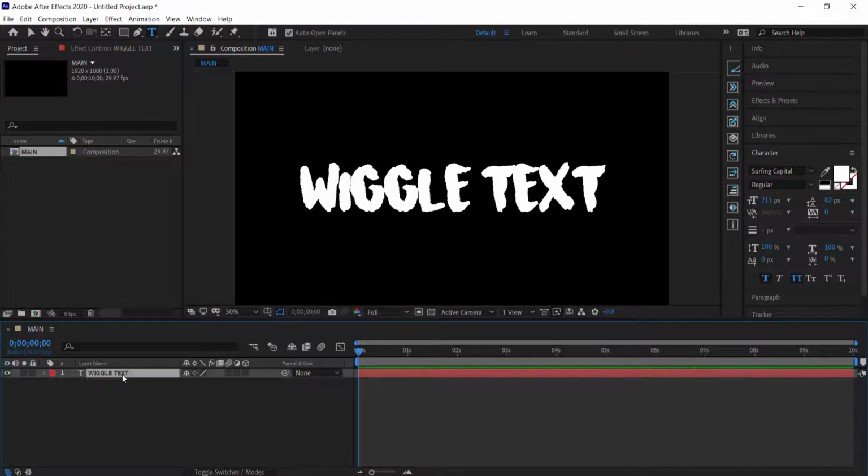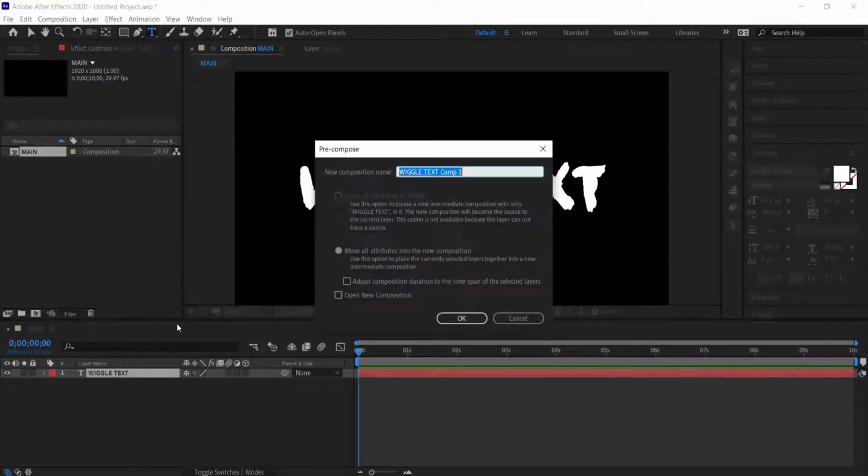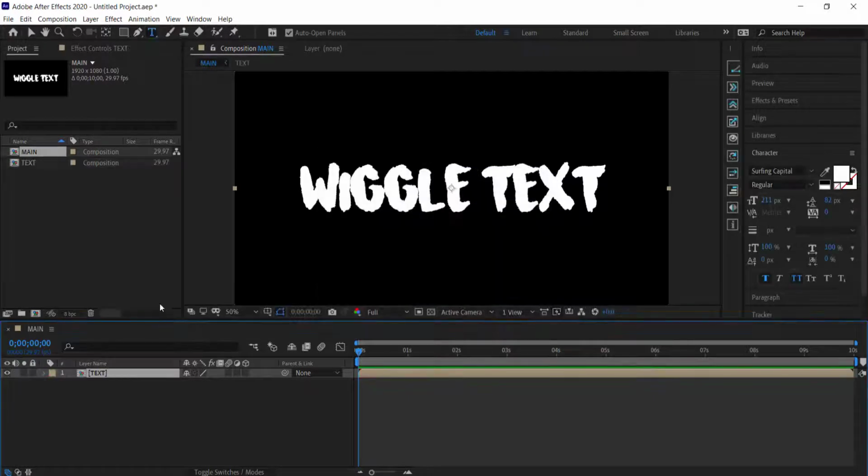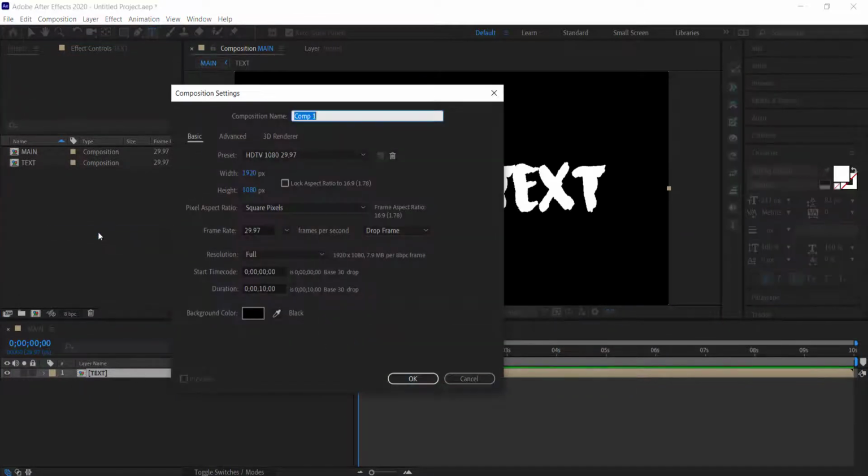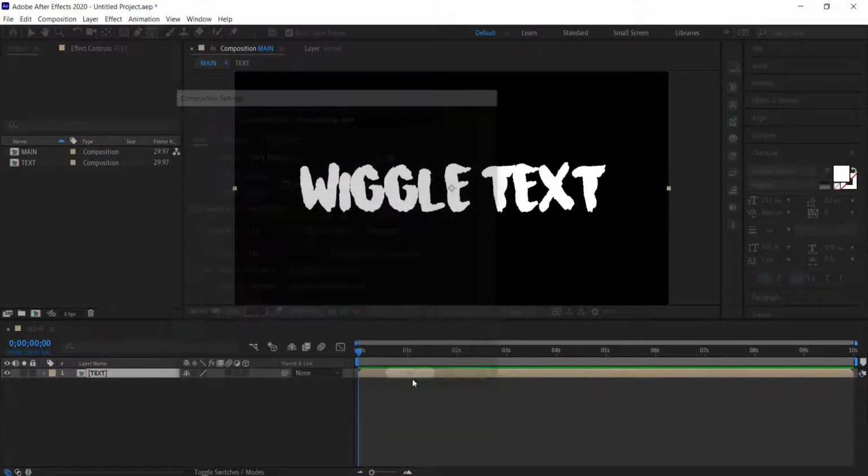But once you're done with that, what you can do is pre-compose that and call that text. And so now we've got a main composition, a text composition, and we're going to create another composition. So we're going to come over here and call this displacement map. And we're just going to press OK.